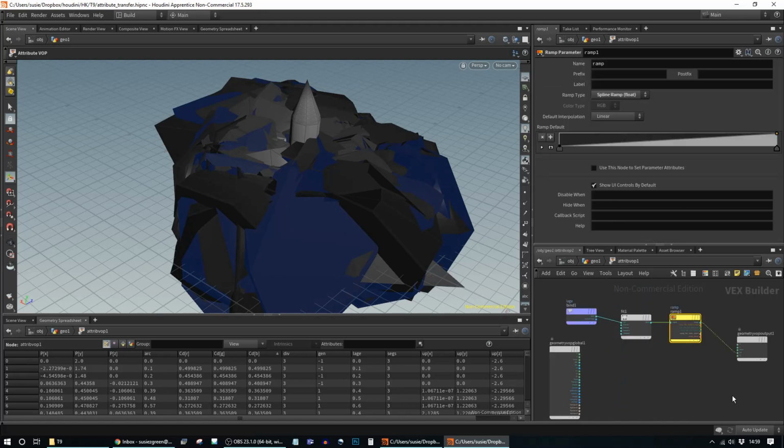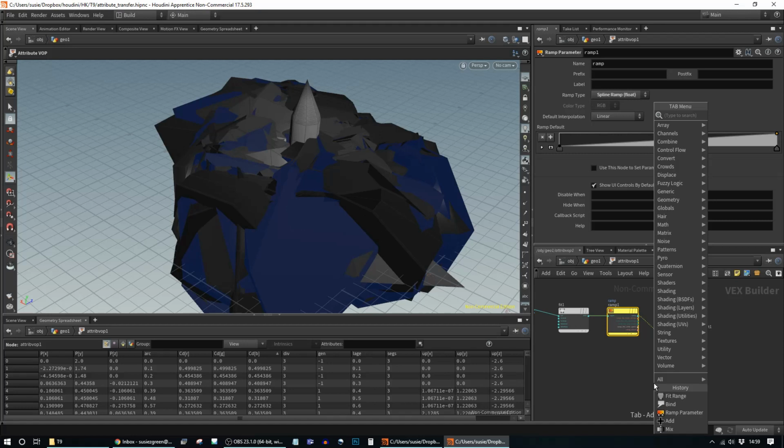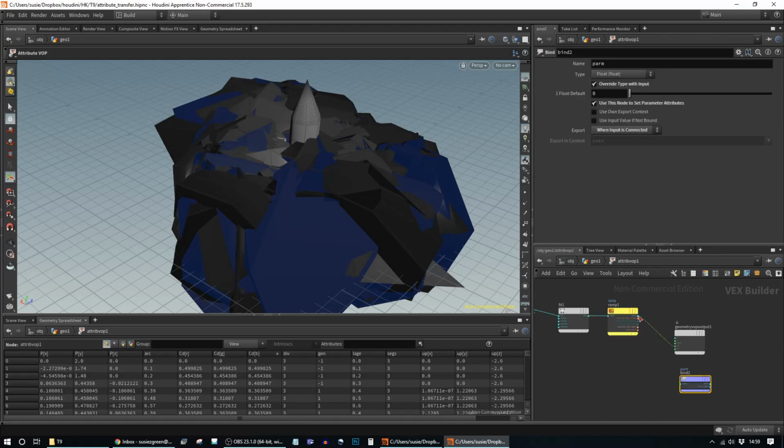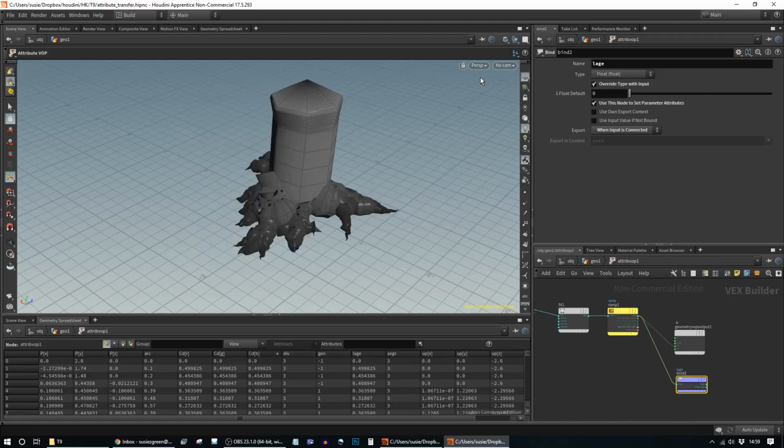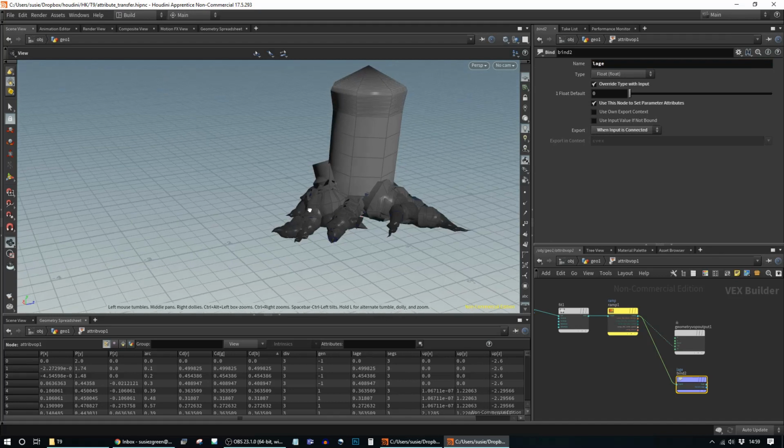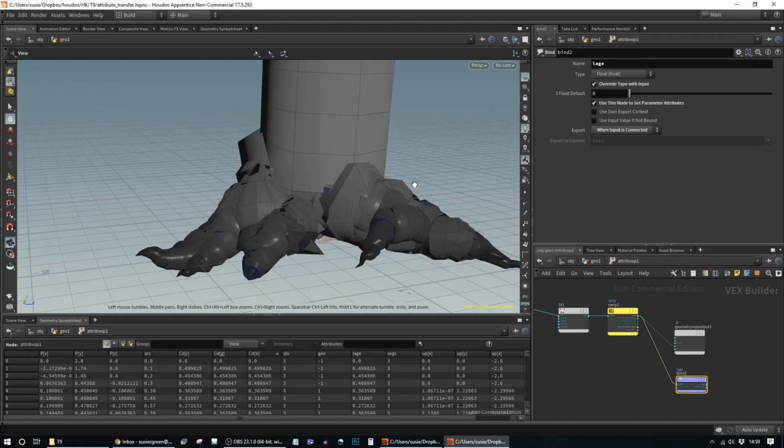To visualize it properly, we want it to output our Lage value again. So let's go to bind export and hook this up. And again call this Lage. And there we're getting something that looks a little bit more sensible.